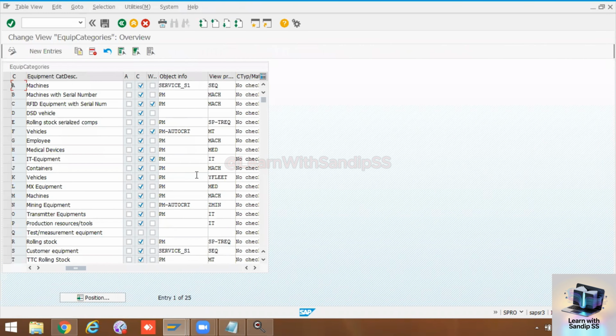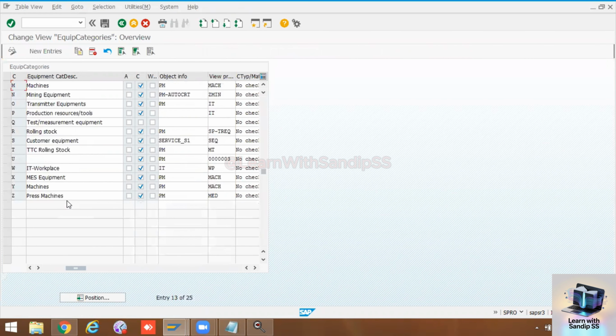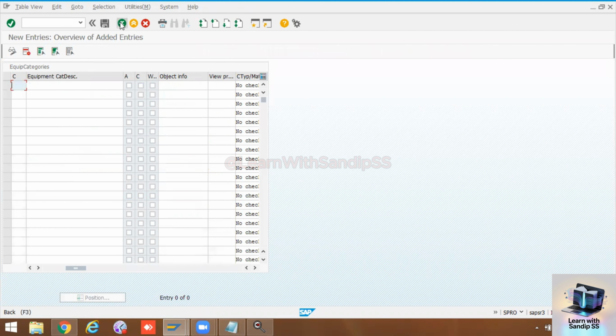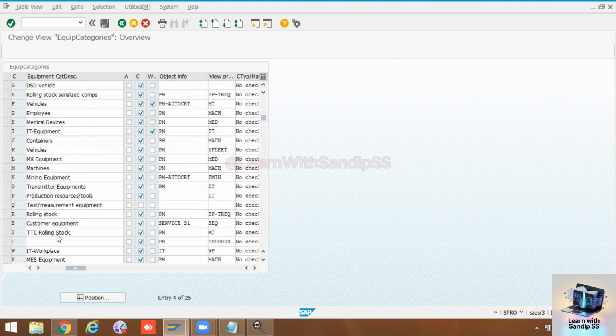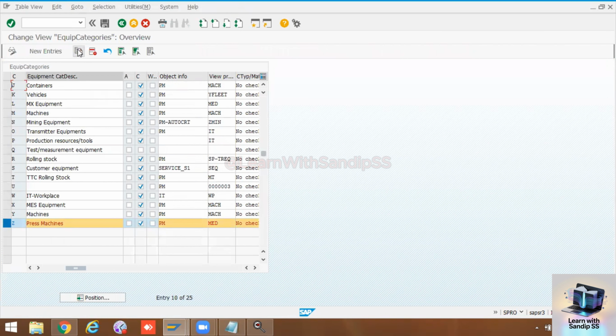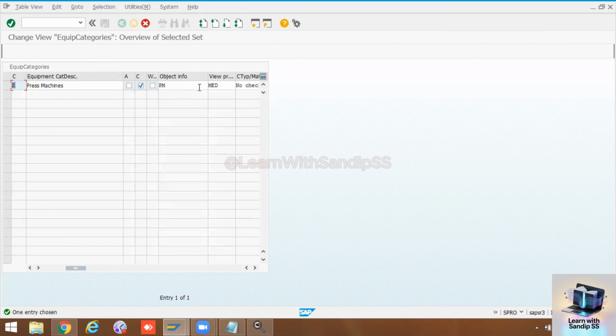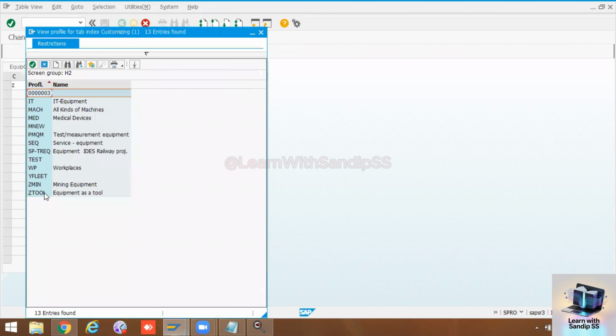For equipment, we need to activate, yeah, that's why it's not updating. We need to assign that SFL here. So, I will copy the existing entry. Z, copy, the profile will be S, okay.